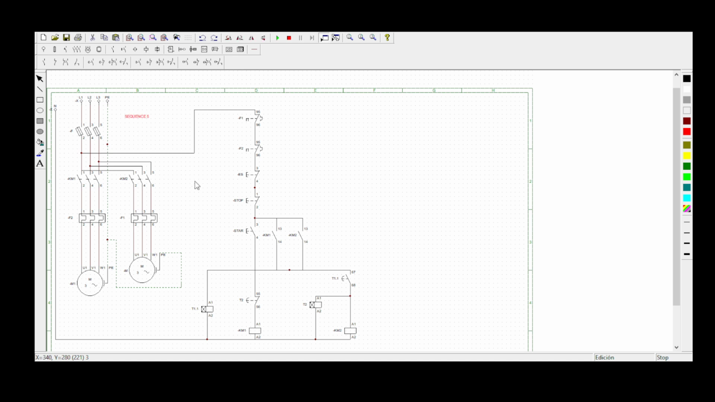It says that when the start button is pressed, motor 1 must start rotating automatically. And then 10 seconds after motor 1 is started, motor 2 must start rotating automatically, while motor 1 continues to rotate. And then after another 10 seconds, when motor 2 has started rotating, motor 1 must stop automatically.